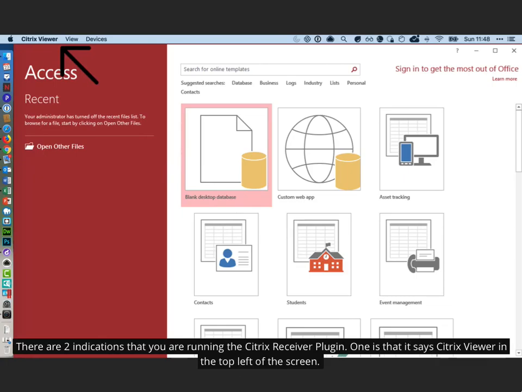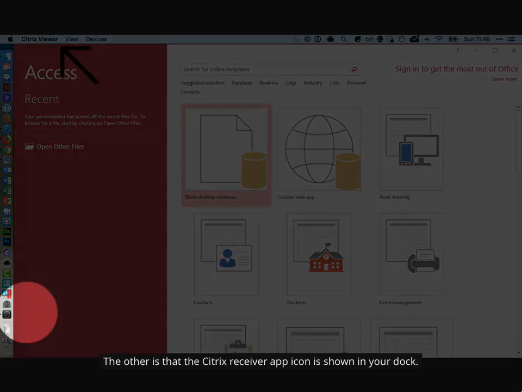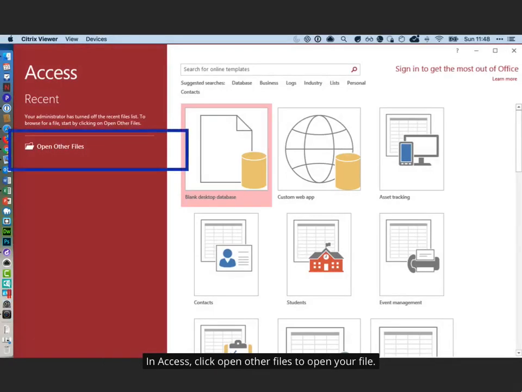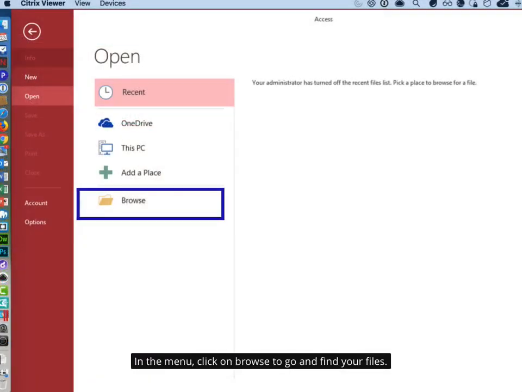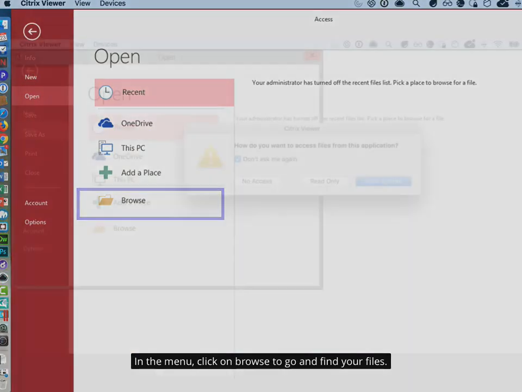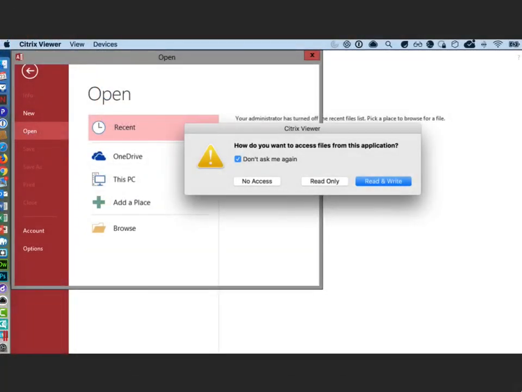There are two indications that you are running the Citrix Receiver plugin. One is that it says Citrix Viewer in the top left of the screen. The other is that the Citrix Receiver app icon is shown in your dock. In Access, click Open Other Files to open your file. In the menu, click on Browse to go and find your files. You will need to allow Citrix to interact with your local files. To allow this, enable read and write access to your computer, or use the Lite version otherwise.